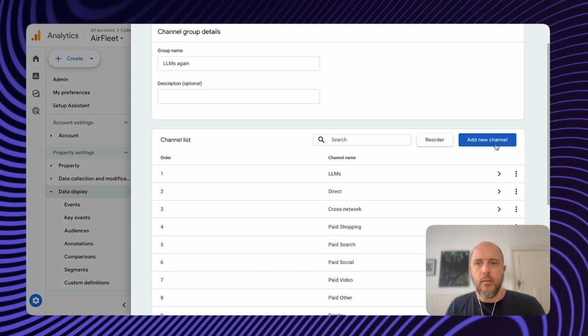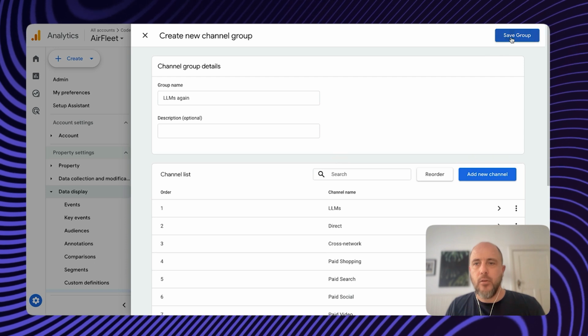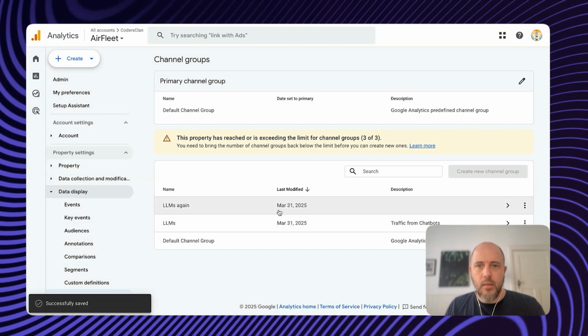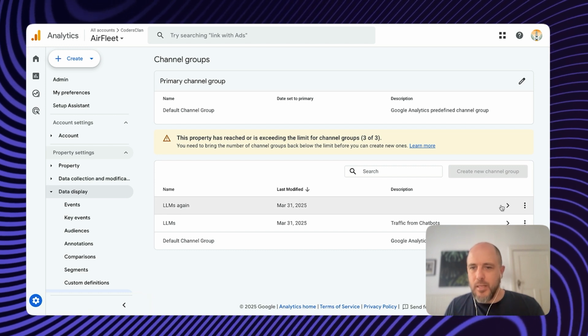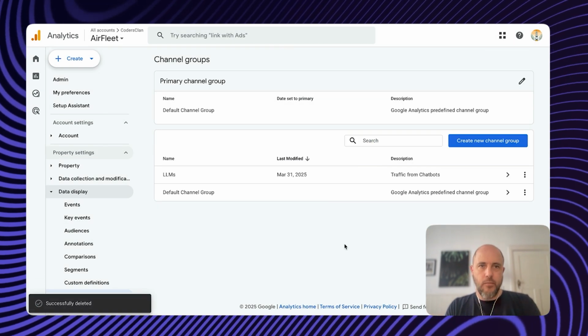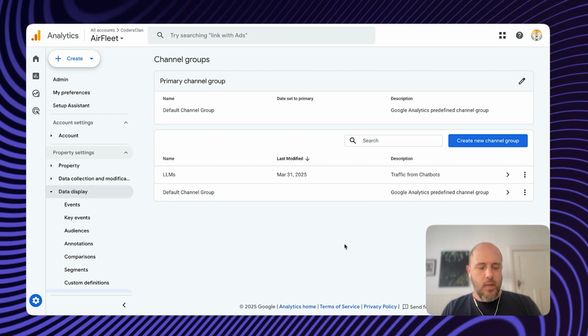We hit apply, and we save the group, and now we have LLMs again. And now I have exceeded my channels, so I'll delete it in this case because I've already actually created it earlier. Now, the thing about this is that, unfortunately, channel definitions, channel groups and channels in general can't be backfilled. They're not backward looking.